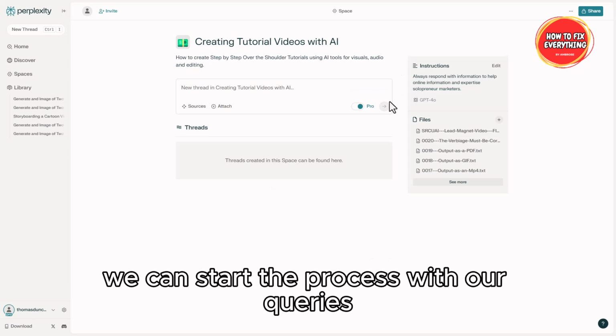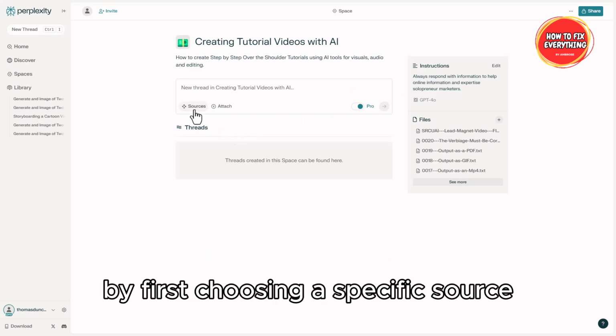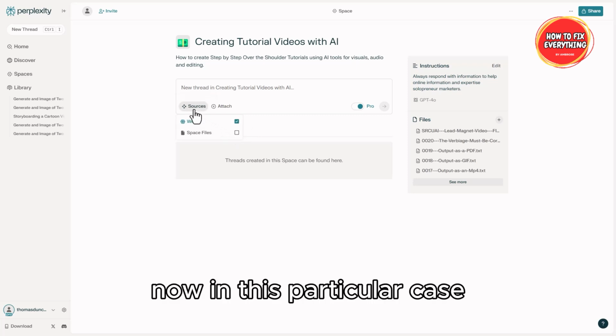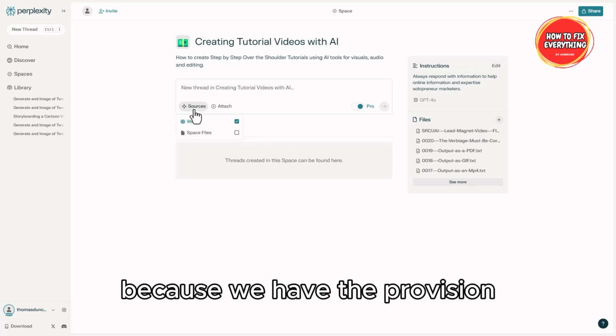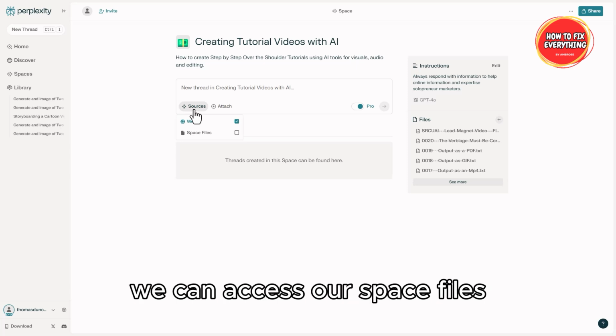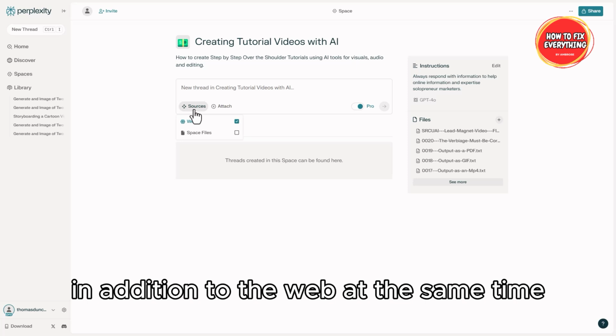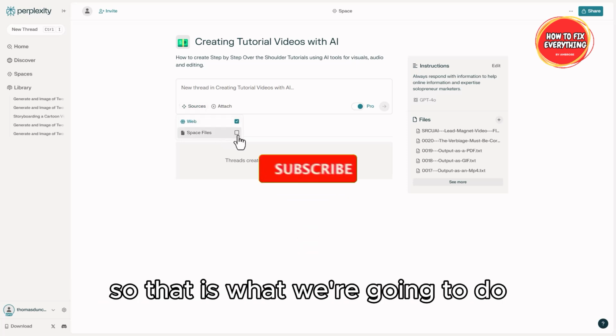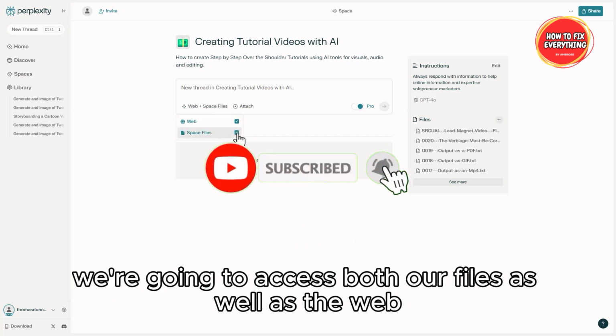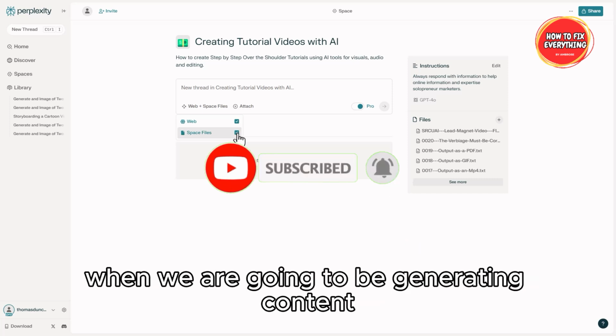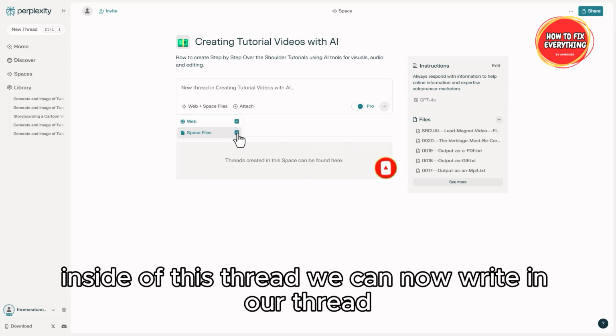We can start the process with our queries by first choosing a specific source. In this particular case, because we have the Pro version, we can access our space files in addition to the web at the same time. So that's what we're going to do. We're going to access both our files as well as the web, and we are going to be generating content inside of this thread. We can now write in our thread.